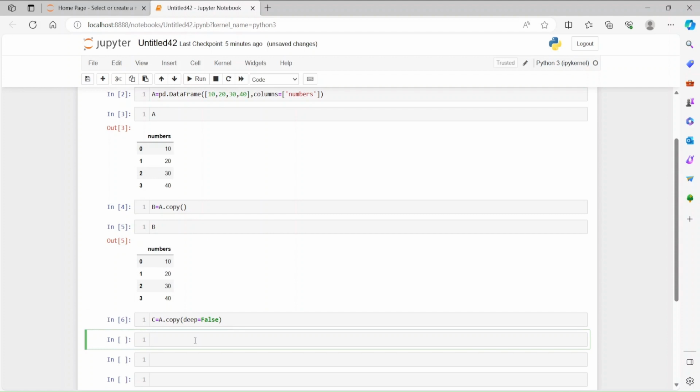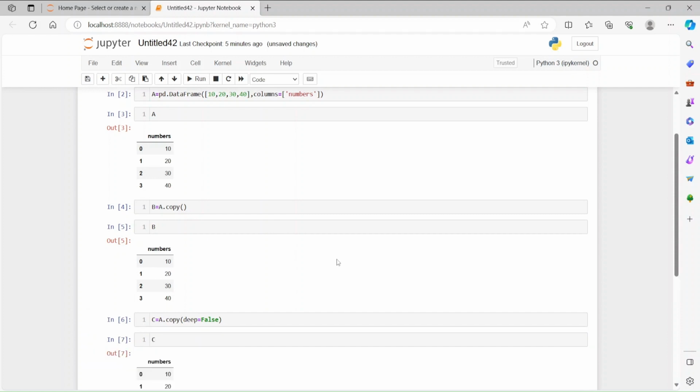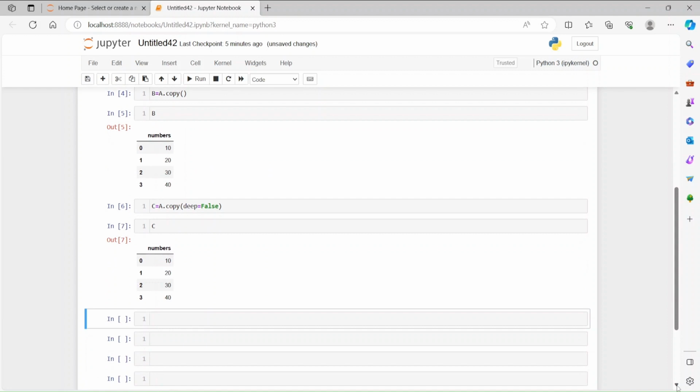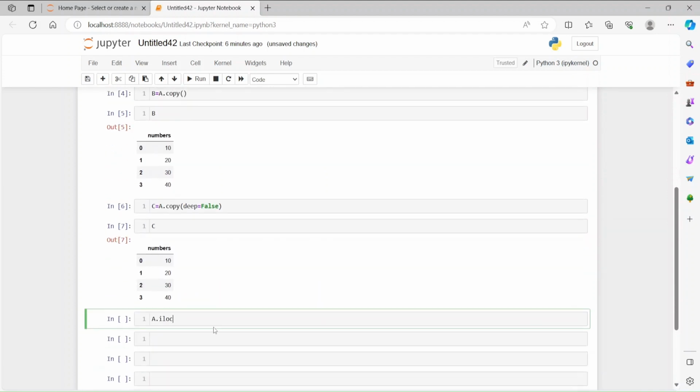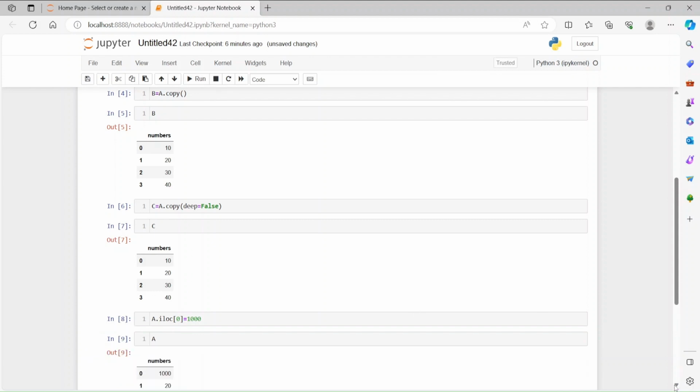So let's see C, and you see we have A, B, and C, and everything is the same, right? Now as I mentioned, how about if we change A? So let's say A.iloc, and we're going to change the number at location 0. So calling the iloc function, and here we're just calling the 0 index and then putting, let's say, 1000 there. Okay, run it. So now our A got changed, right? So the first element is 1000.